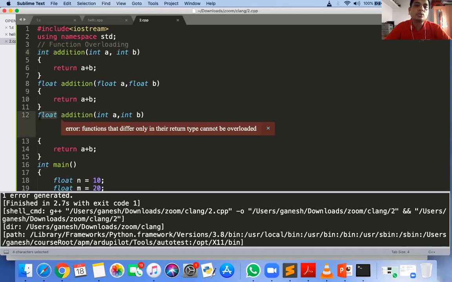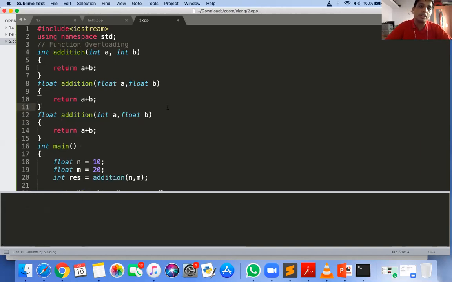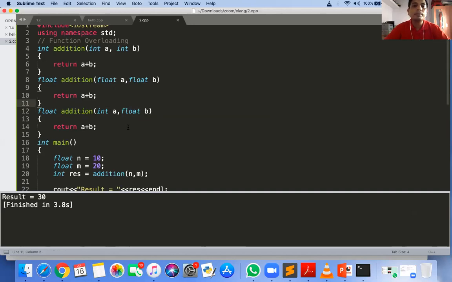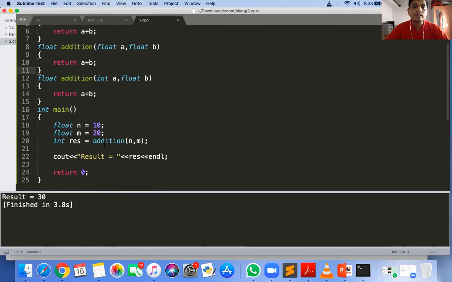So here these two signatures have different return types, but it doesn't mean that there are two separate definitions. To get the second definition, your function signature or prototype should be different. You can have one int second float, or two floats, or first float second int. Got it?